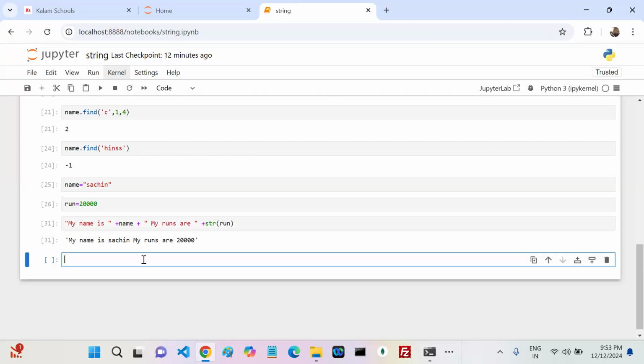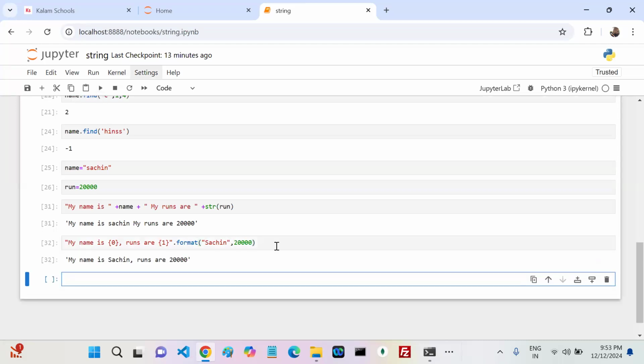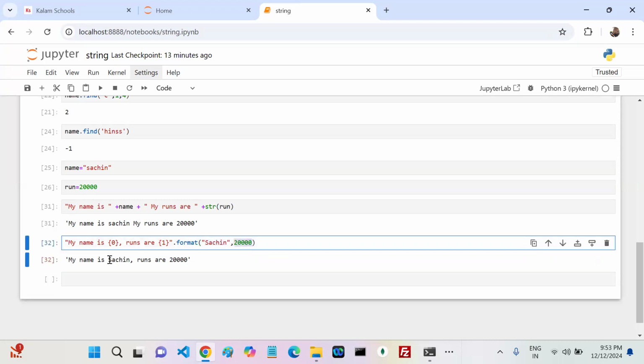How many dynamic values are there? Two, right? So can I write like this? The first dynamic value is this one, the second dynamic value is this one. Yes or no? Now, in the string, which method is there? Format. My first one is name, my second one is runs. Whatever values you place are supplied to these placeholders: the first value is supplied to this one, and the second value to this one. Yes or no?